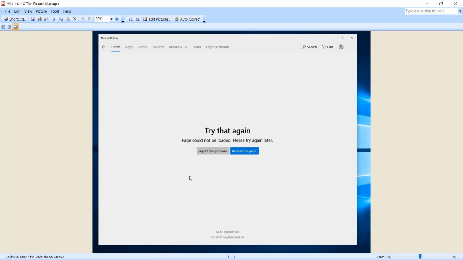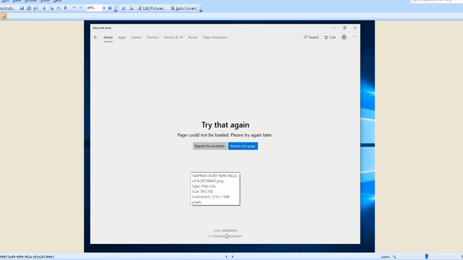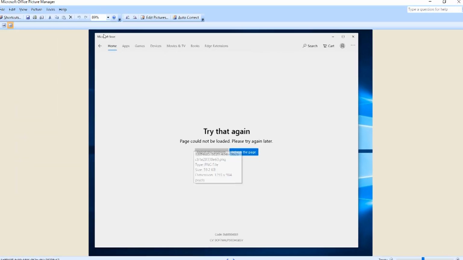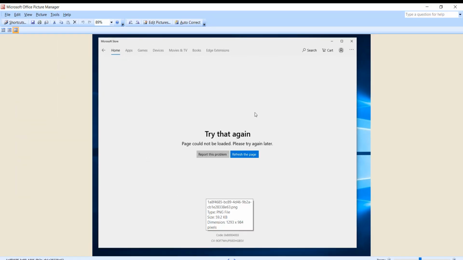Fix error code 0x80004003 in Microsoft Store in Windows 10. So how to fix this type of error?